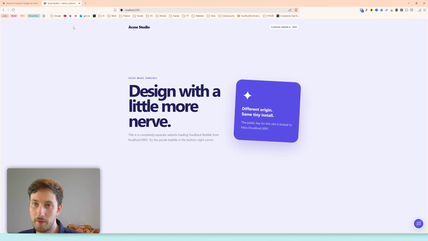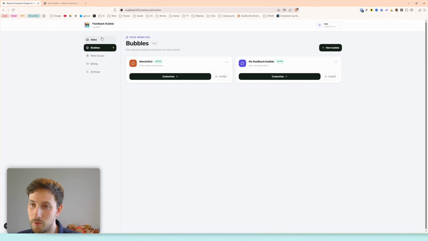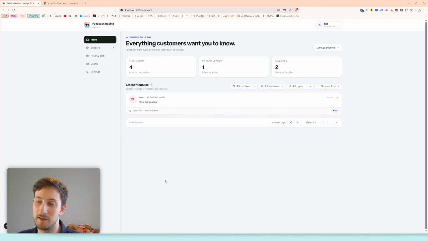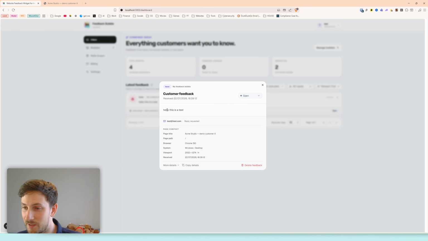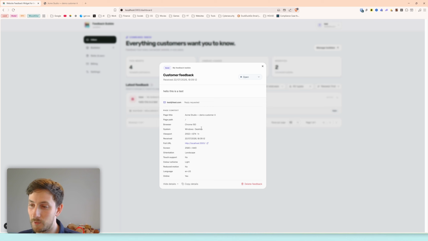Done. What that will do now is when you go back to your inbox, you will see you've now received some feedback. So if you click on that, you can see the feedback the users left. You'll get some metadata about the page, what the viewport size was, the resolution, what browser they're using, so you can help debug any issues.